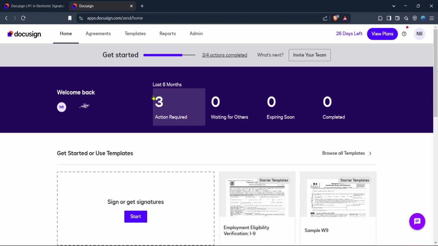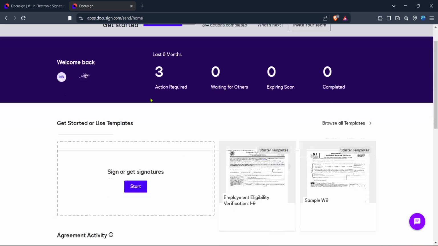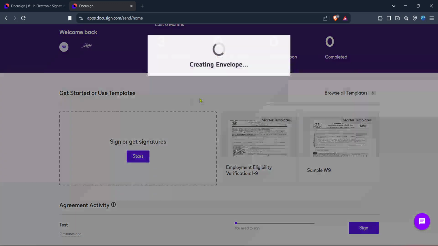Next, look for the Start button. It's where you'll begin the process of setting up a new document to be signed. Think of this as the starting line of our document signing journey. Clicking Start will lead you to the next steps, adding your recipients.